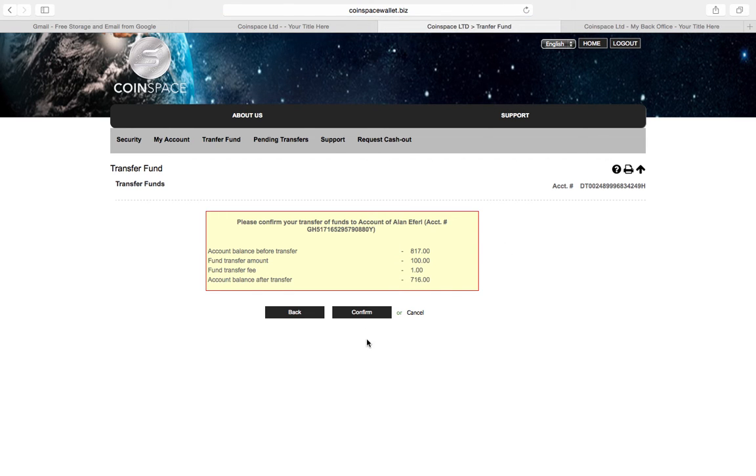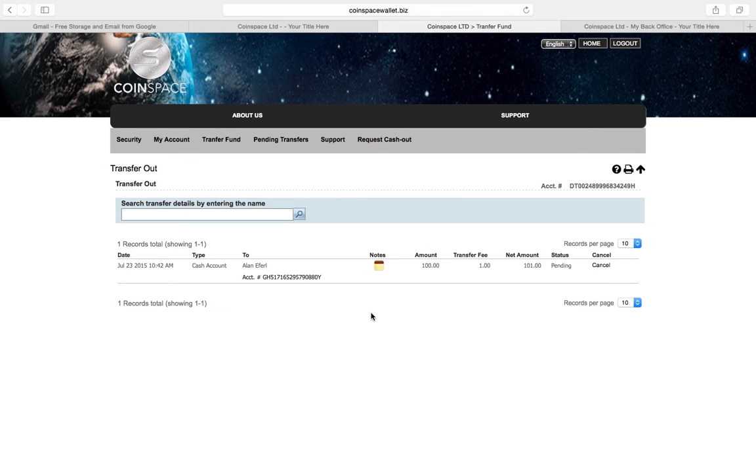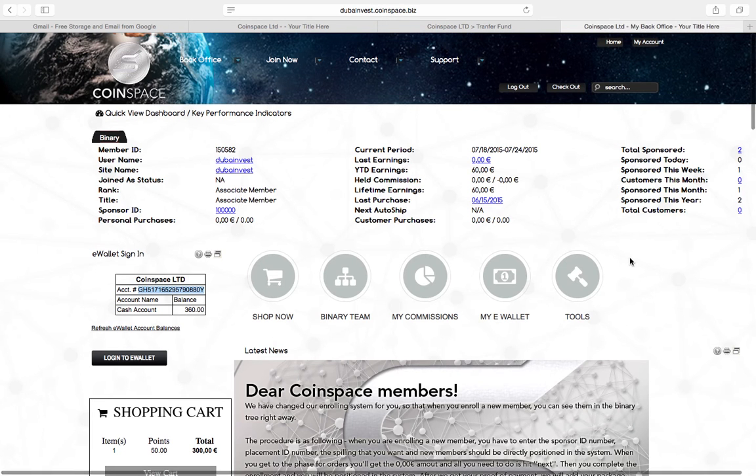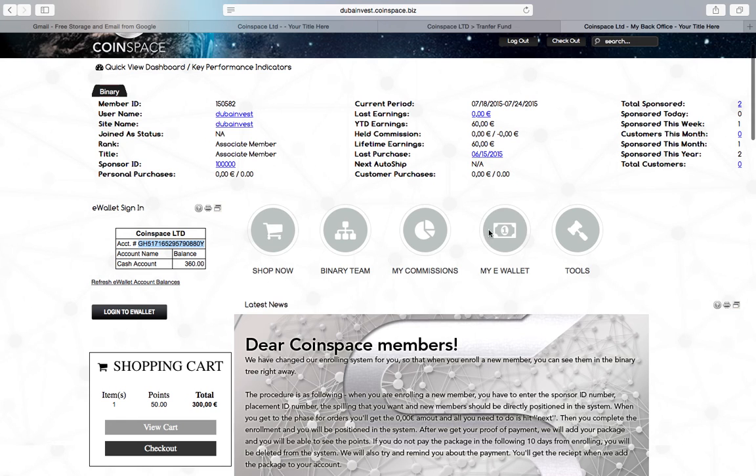Here is a quick summary. Confirm. And you have just successfully transferred funds to your friend's account. Now your friend has to accept this. Okay? So we go to our friend's account.